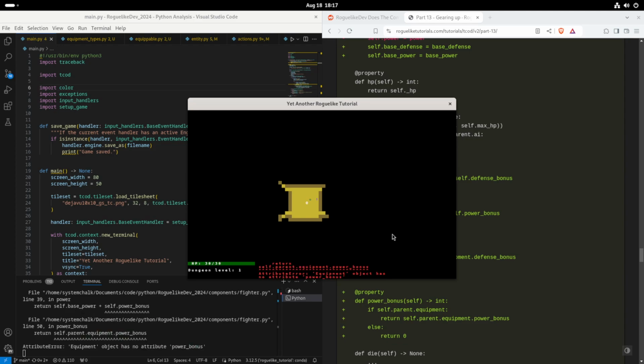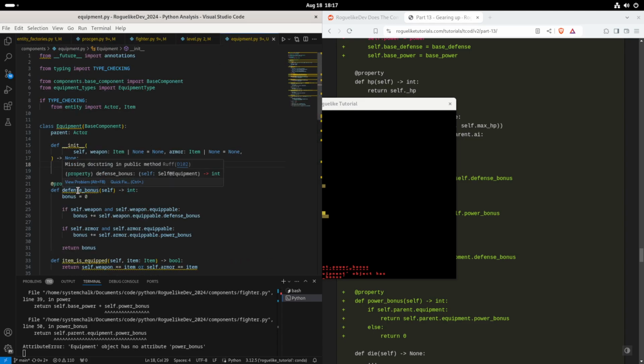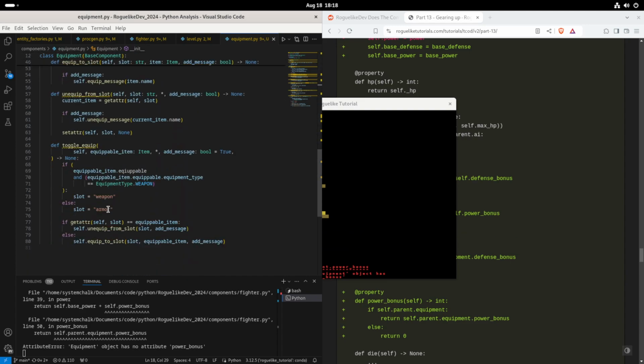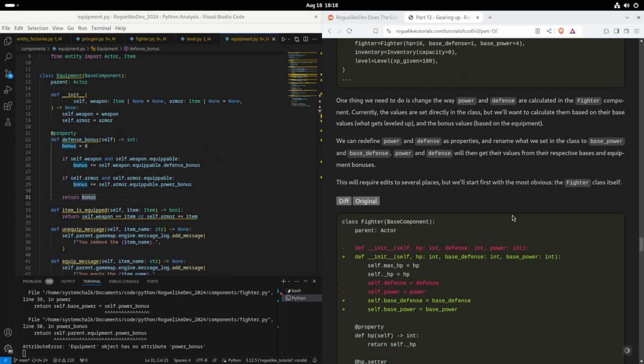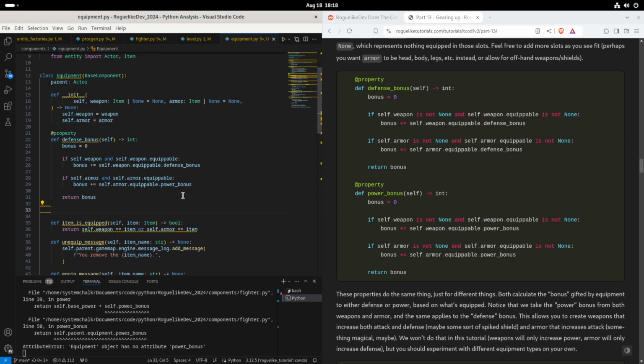Still doesn't like that. All right. Equipment object has no power bonus. How much you want to bet that's me doing the... Did I really forget to implement power bonus? It looks like I did. All right, well, it's nice that that's an easy fix.